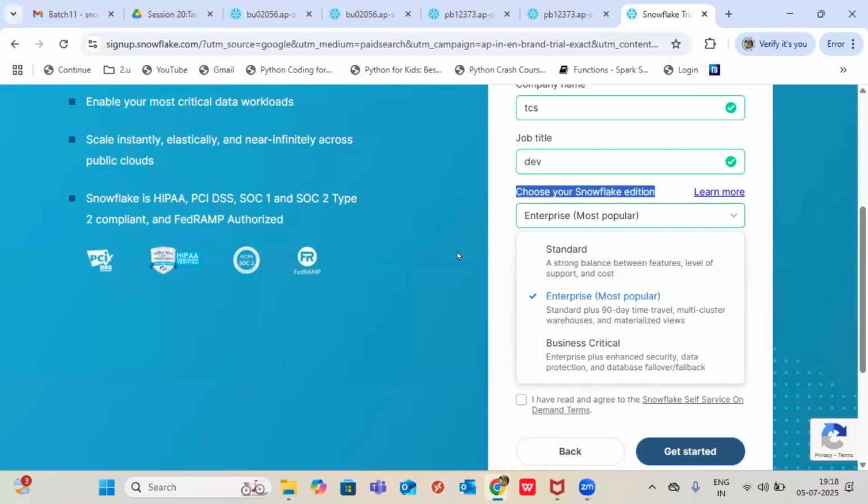Even the admin team, nobody will perform it. Just one time I select one. So the standard edition is there. What is the purpose of the standard edition? Mainly, it will provide very basic features, not advanced level. Very basic features it will provide. Okay, very less cost, very basic features.